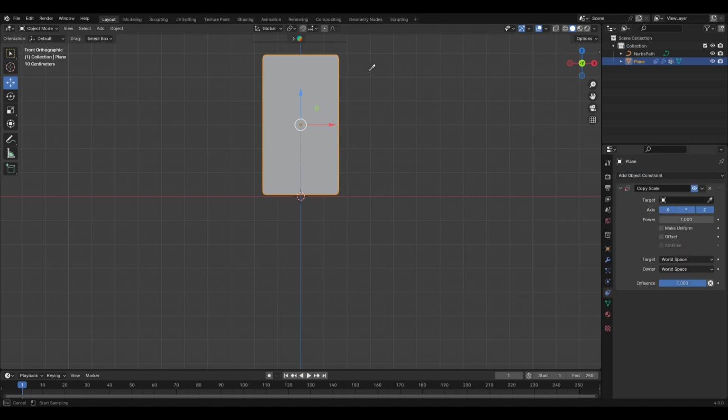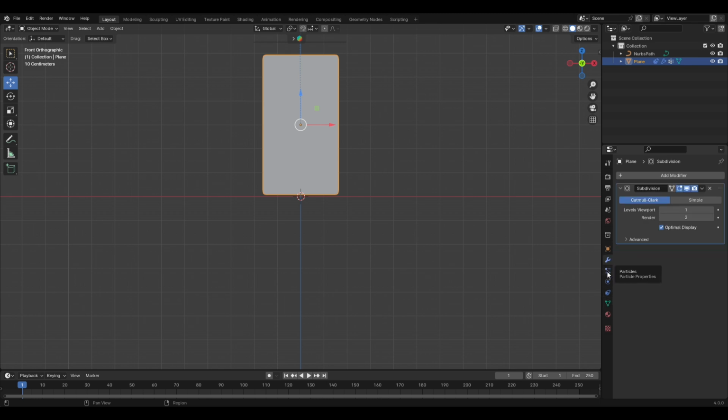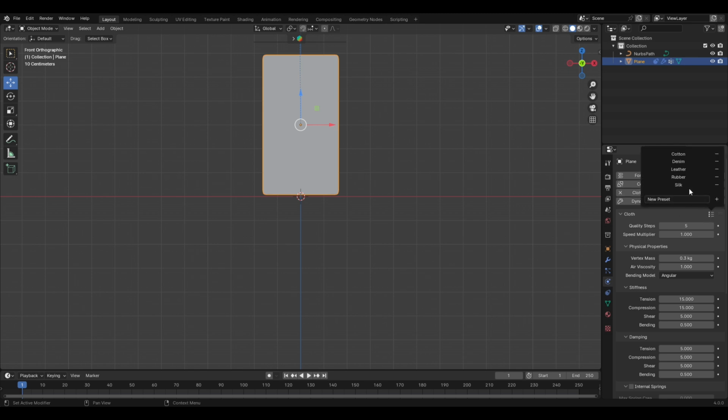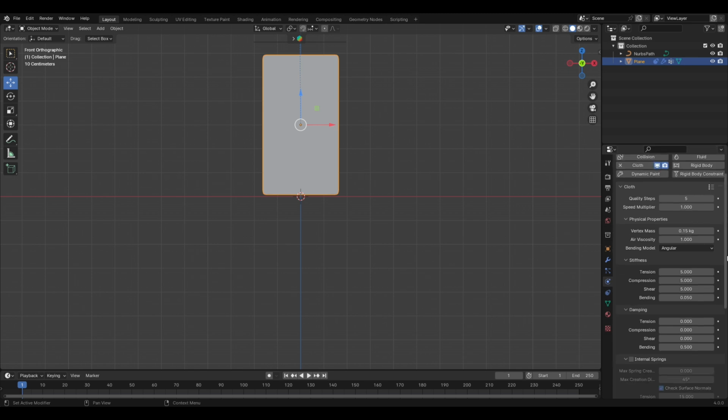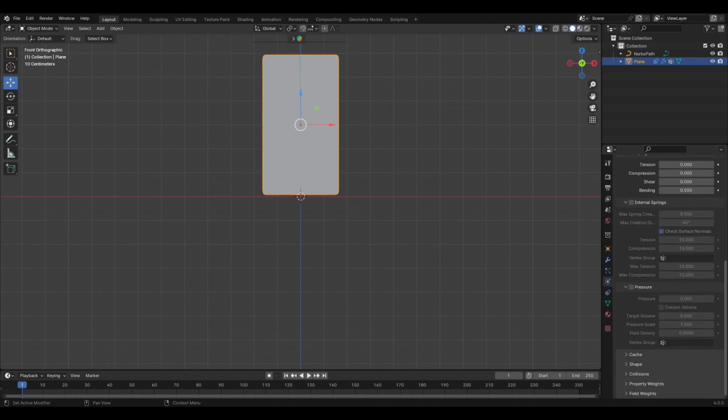Now let's select our plane and then add a cloth modifier and just select the preset to be silk. Then go all the way down to shape and set the pin group to be our vertex group. And now if we go to collision, drop down and set the collision distance to be 0.005.